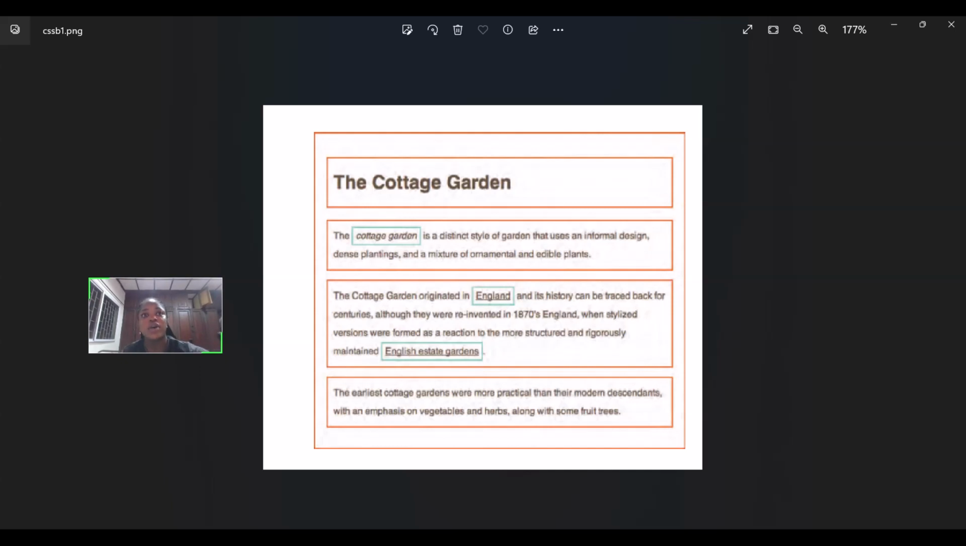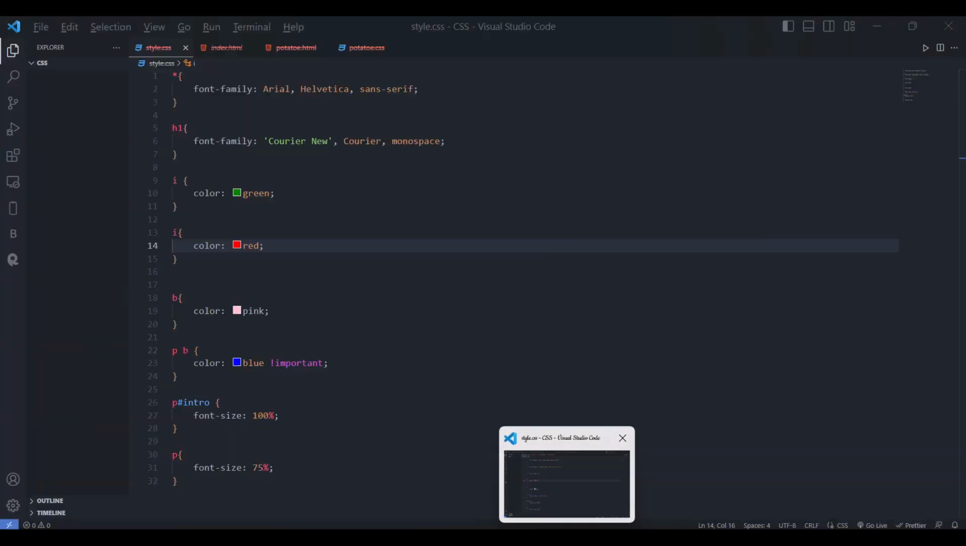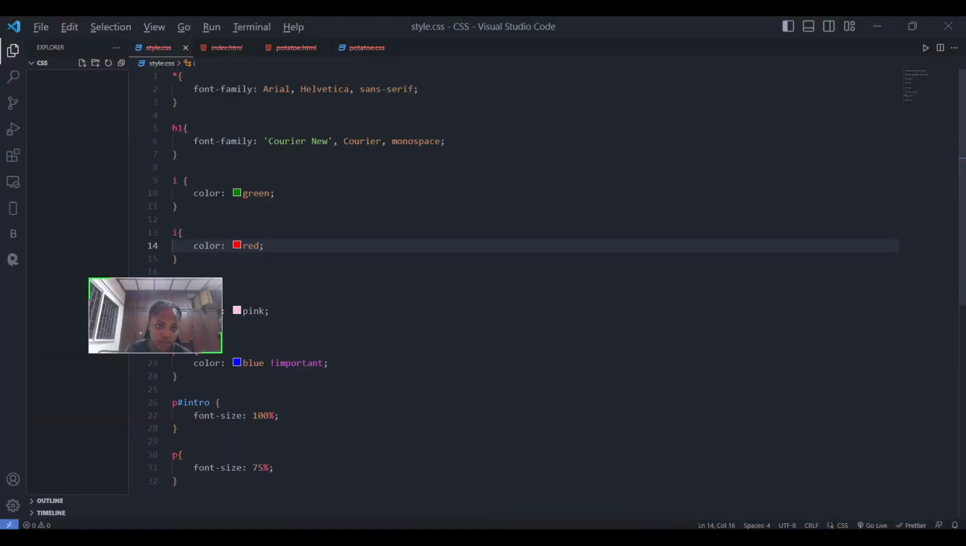So let's actually get started. How can we make a CSS style? I've opened the file. This should be a good example. All these ones I deleted, we're going to do them again. Don't bother about this.